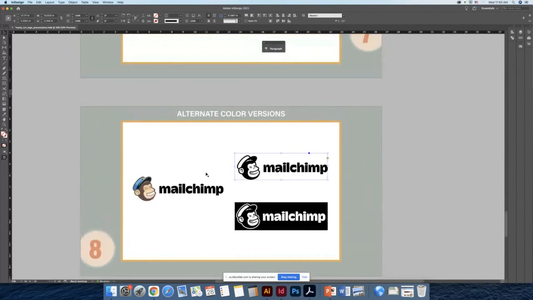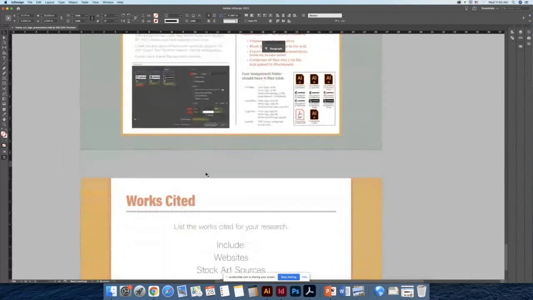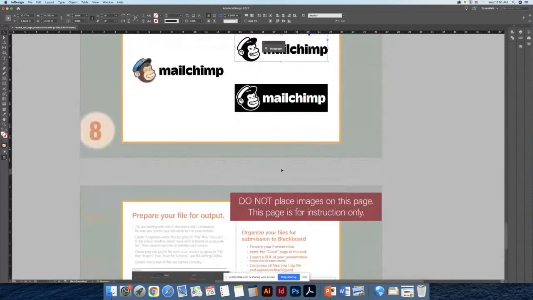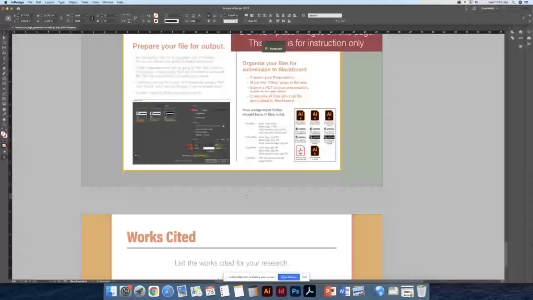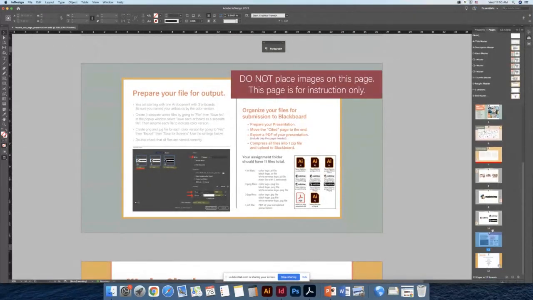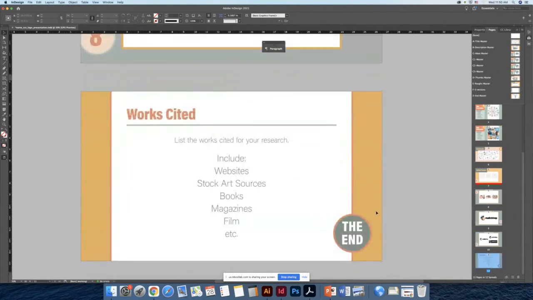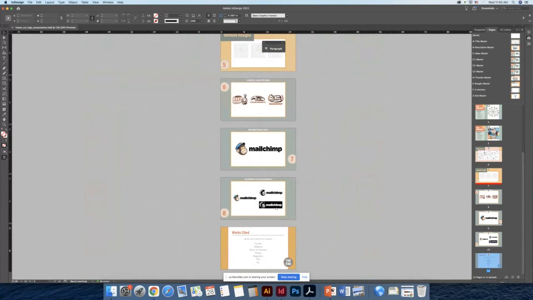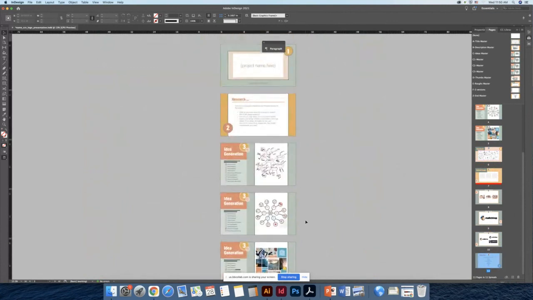So once you've got that done, you can then delete this page. Oops, I'm jumping all over the place. You can go ahead and delete this page. And remember, we can go to our Pages panel and then click Delete Spread to remove that. And that would move our cited to the end. So that's really all about the export.